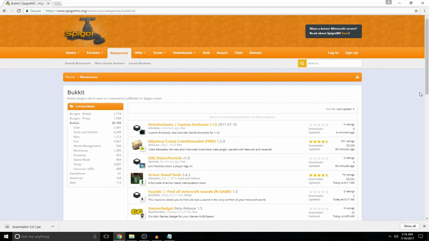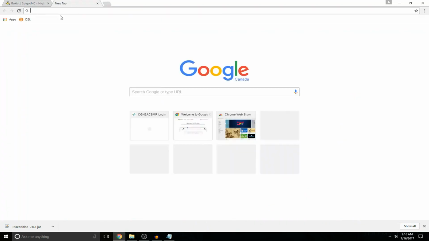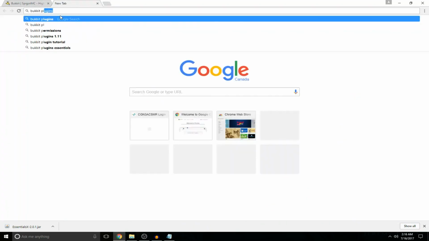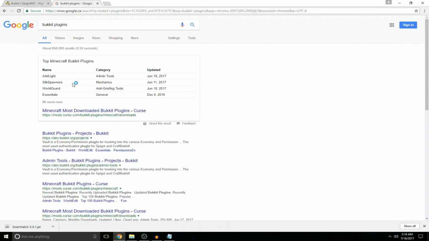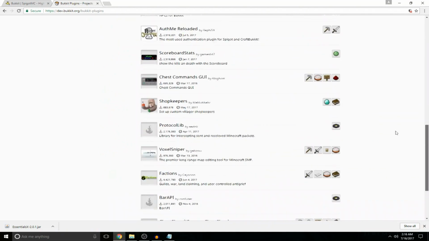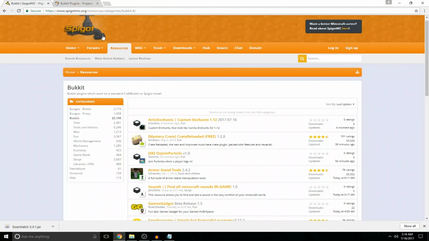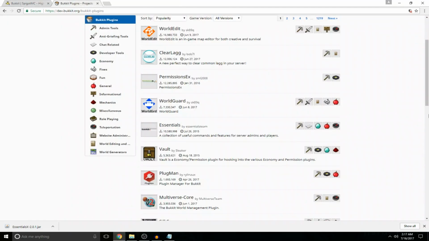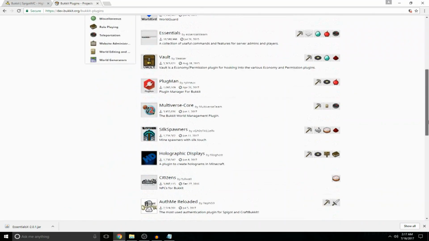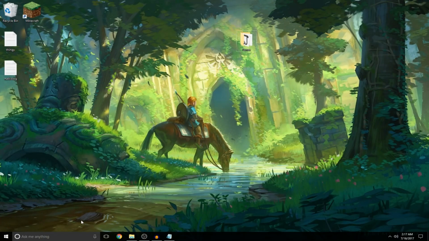Now if you want any other plugins, you can always go here and see all the Spigot plugins. There's tons. Or you can go to Bukkit plugins. All Bukkit plugins are compatible with Spigot, so you can use Spigot and Bukkit plugins on one server. It really doesn't matter. I'm not sure if you can use Spigot plugins on a Bukkit server, but I'm pretty sure you can. I'm not completely sure, don't quote me on that.